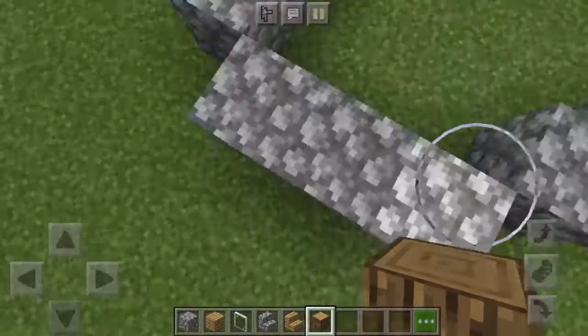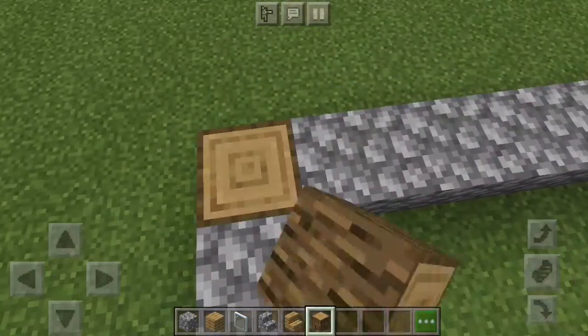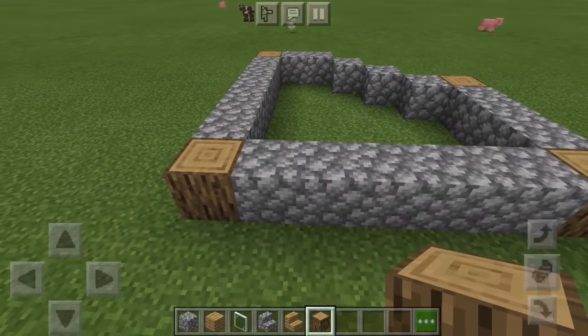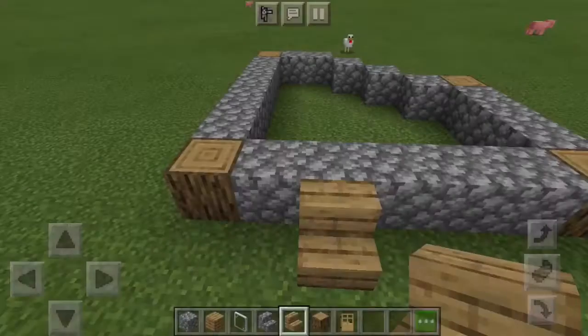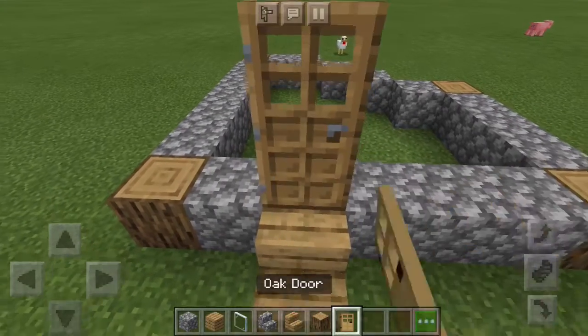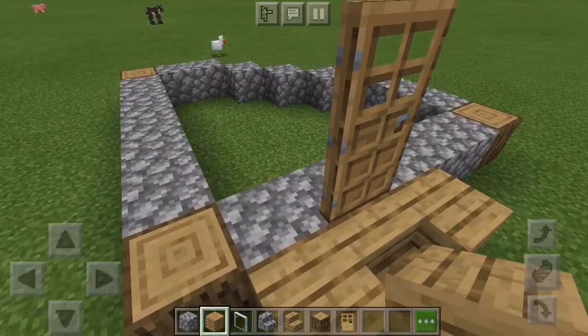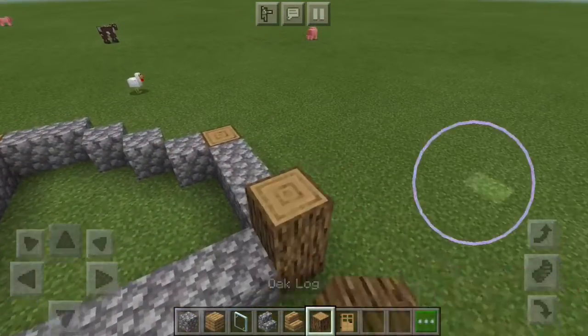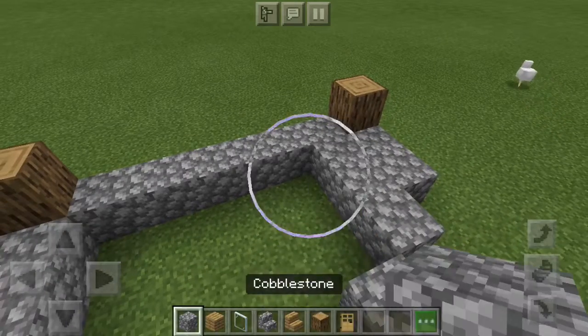Then you want to place oak logs in these places that I do, on each corner except the diagonal parts. Then you want to place an oak stair there, grab an oak door, and place it right at the stair. Then place oak planks to the side of the stair, then up the logs each by another 3.